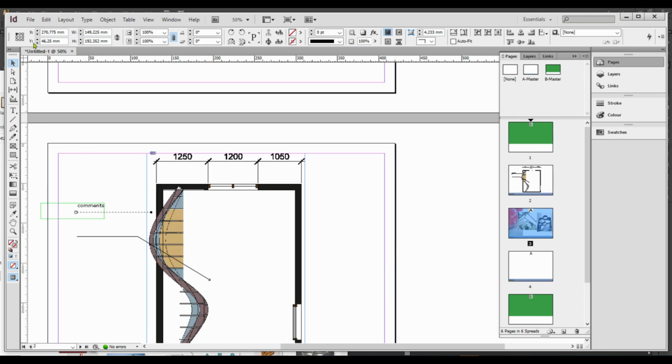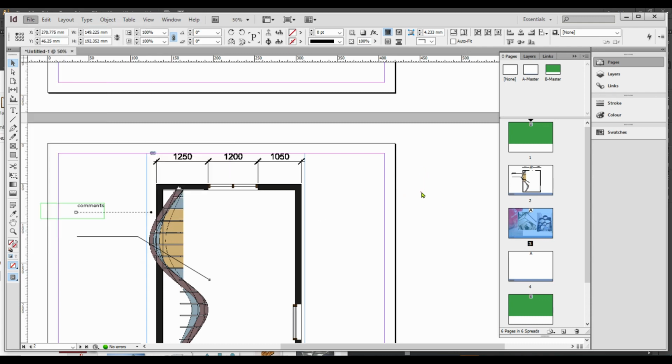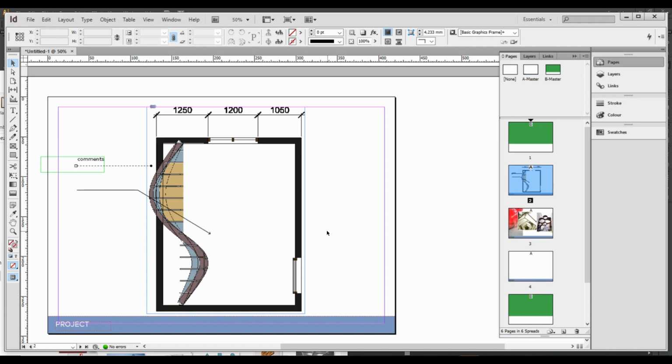If you want to print your presentation, you go to File, PDF presets, and you go for high quality print for printing purposes, or you go for smallest file size if you would like to email it. And then you have your presentation done and ready for publishing or presenting on the screen.